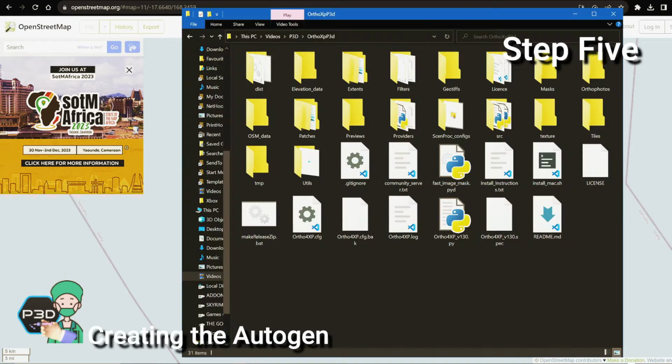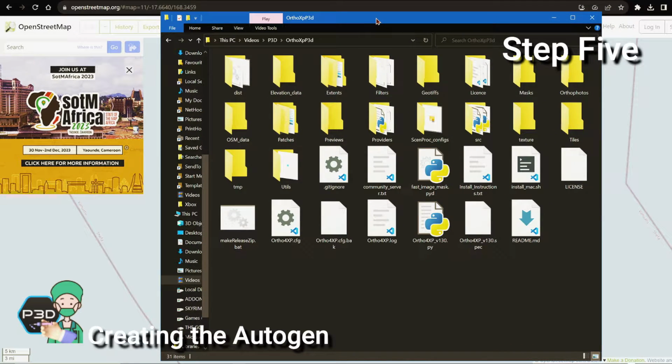Well, we go back to OrthoXP P3D. Now, like I said before, this program can also do your photoreal. It's not great. They load slow. It doesn't have all the seasons unless you install some other software. And in all honesty, it's just not very good. Earth Tiles is better. But we do use this to collect that OpenStreetMap data, or the OSM data that Scenery Processor needs to process into Autogen files.